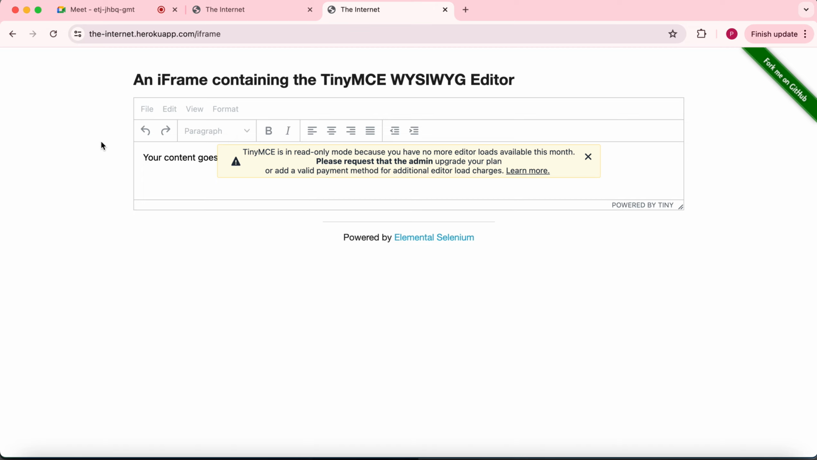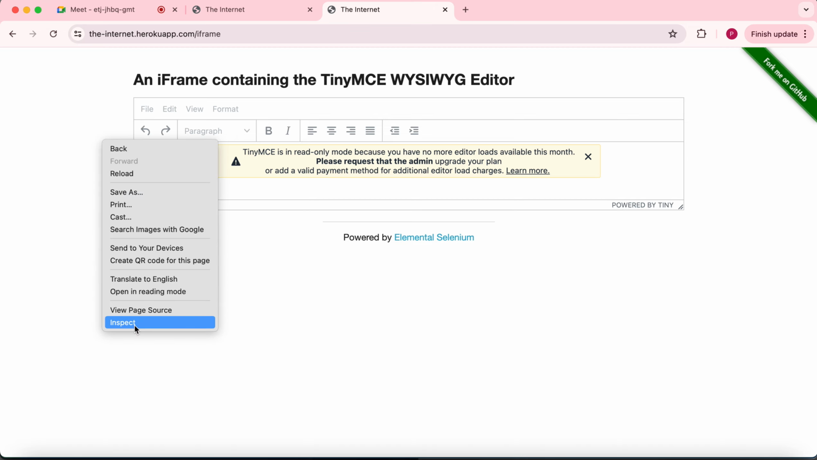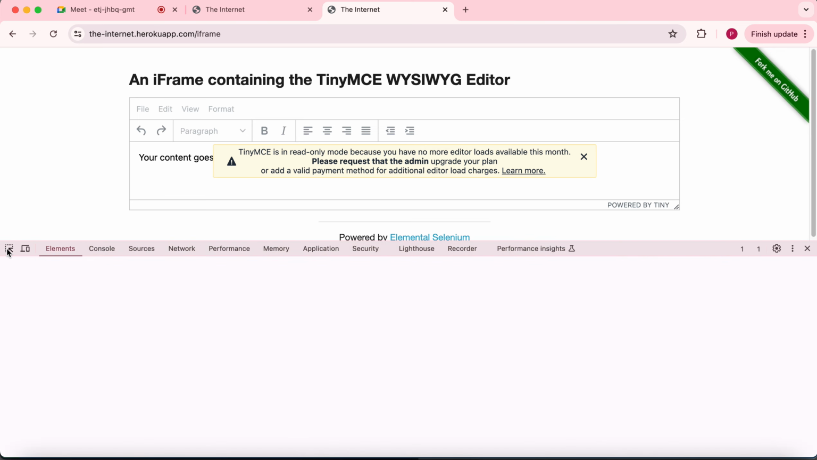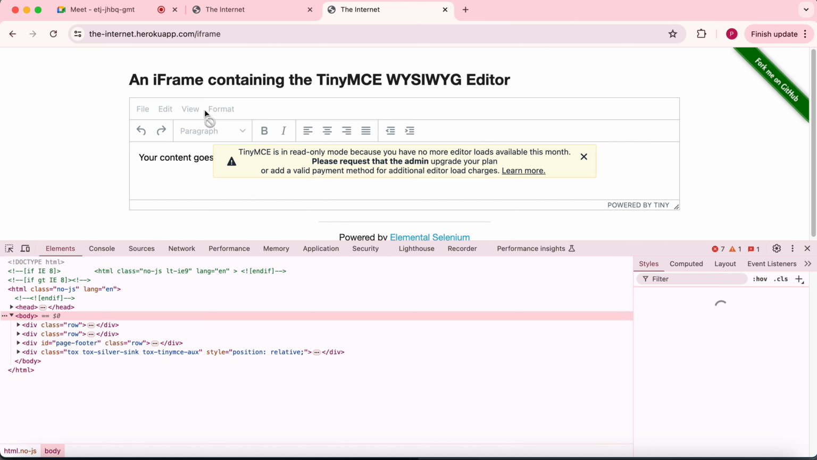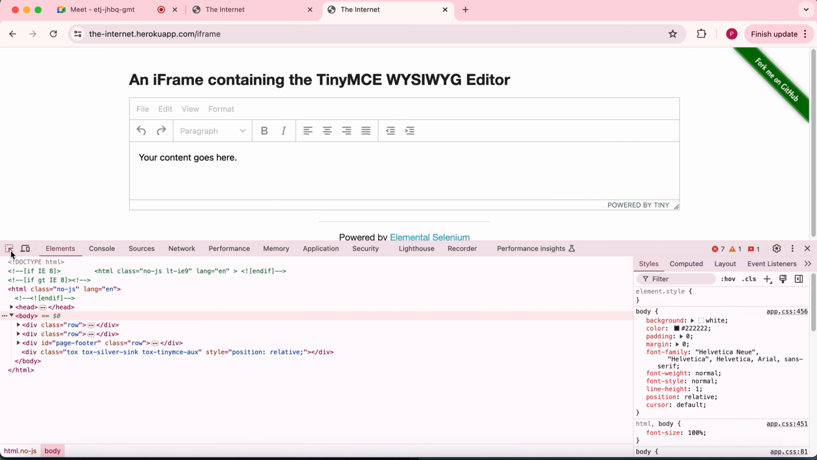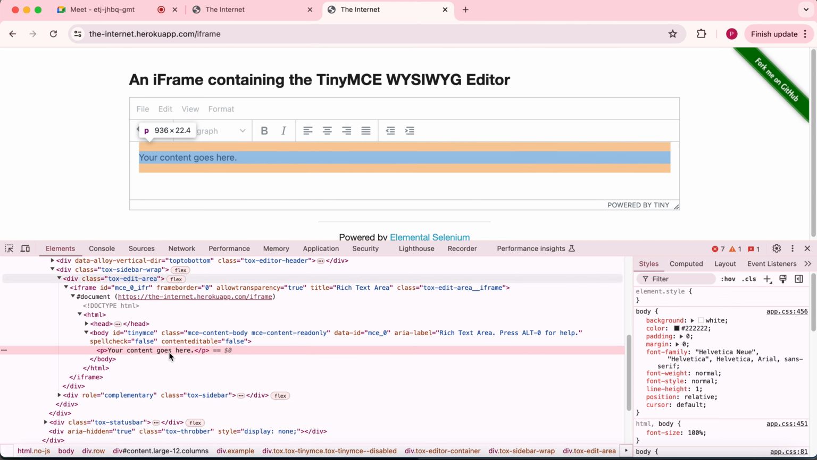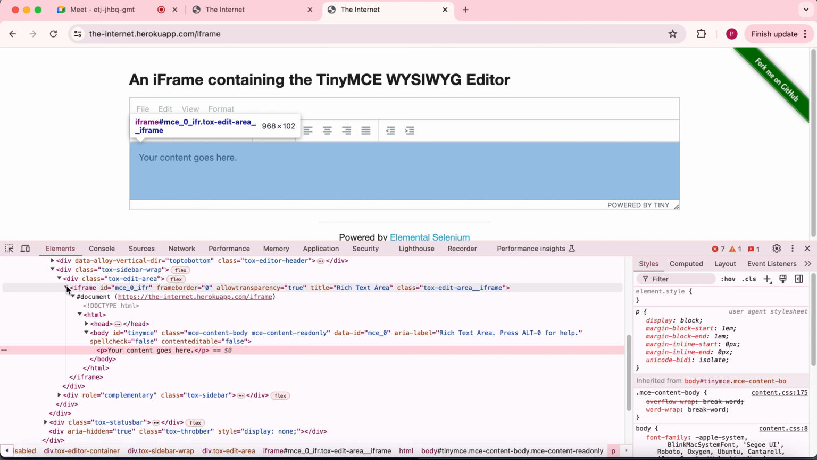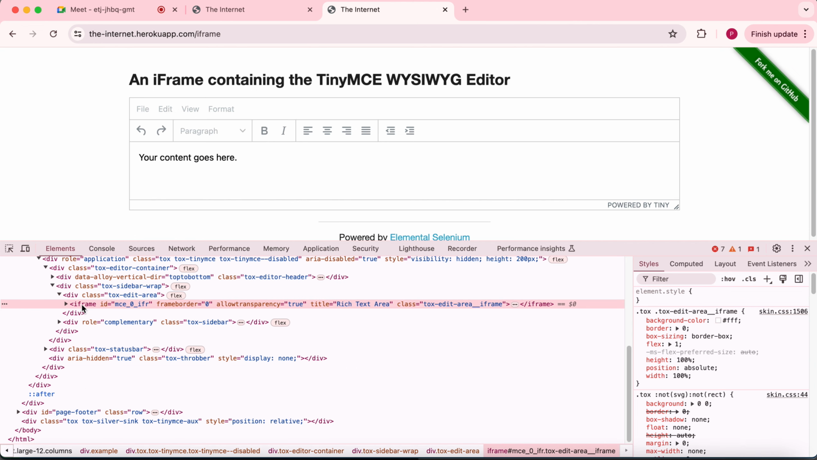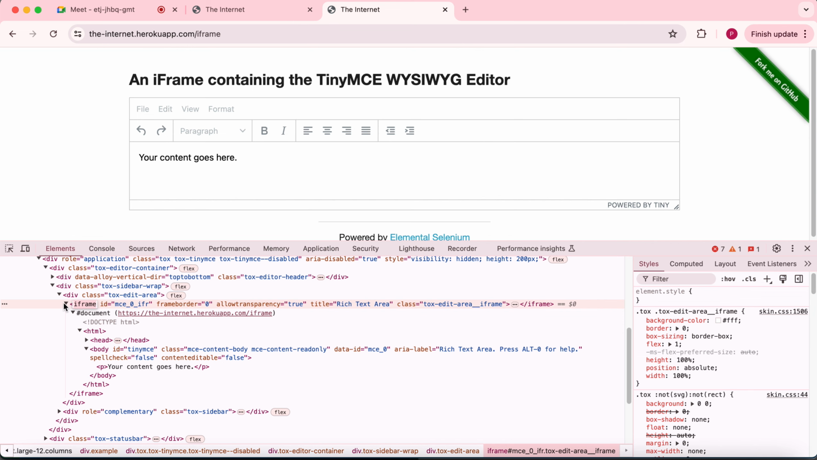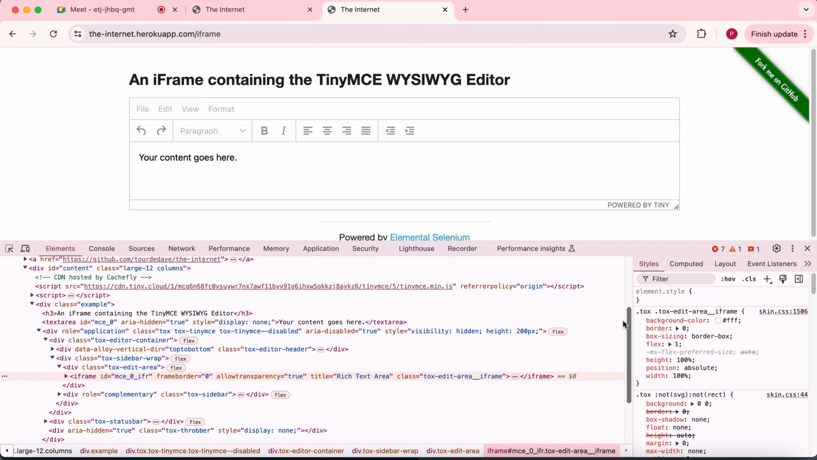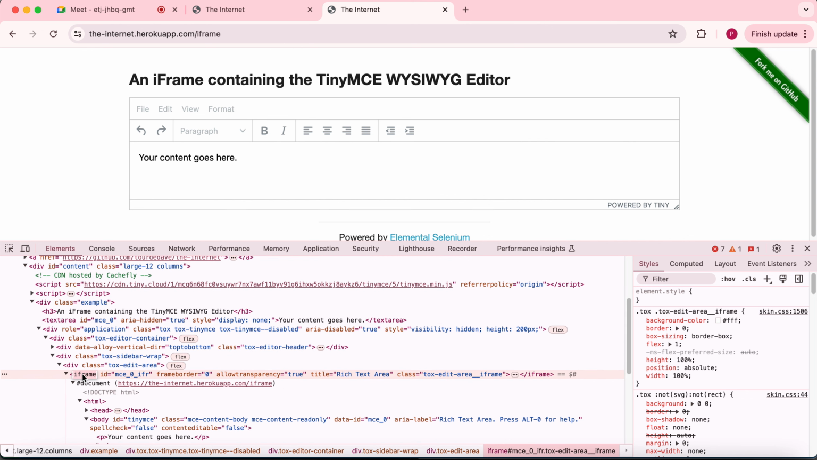So if I control click and inspect, I'm clicking on this content. Here, if you see, this is iframe. The tag name is iframe. Can you see? So generally, whenever there's iframe as a tag name, it is dealt with differently.